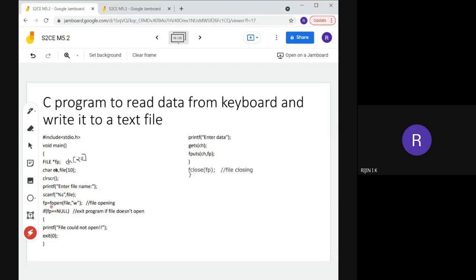Next you need to open the file. For opening, we can use fopen: fp is equal to fopen, with the file name, which is in the variable file, and you can open that in write mode. That is as usual; we have studied that in the last two programs. Next we check whether the file is opened or not by using the statement fp == NULL. If fp is equal to NULL, there is an error in opening the file, so you can print that the file could not be opened.